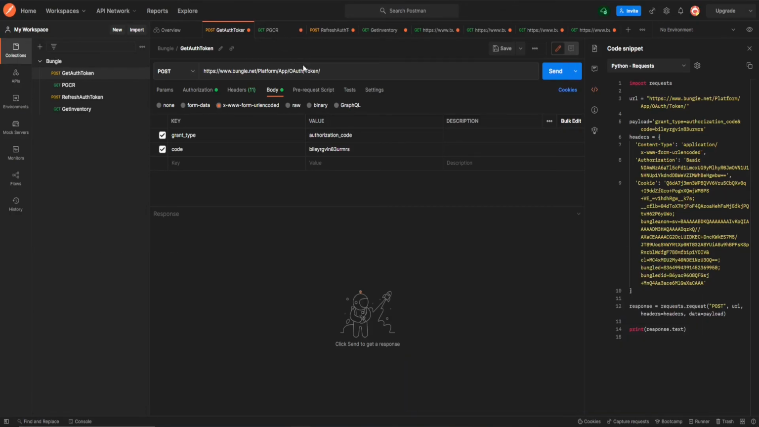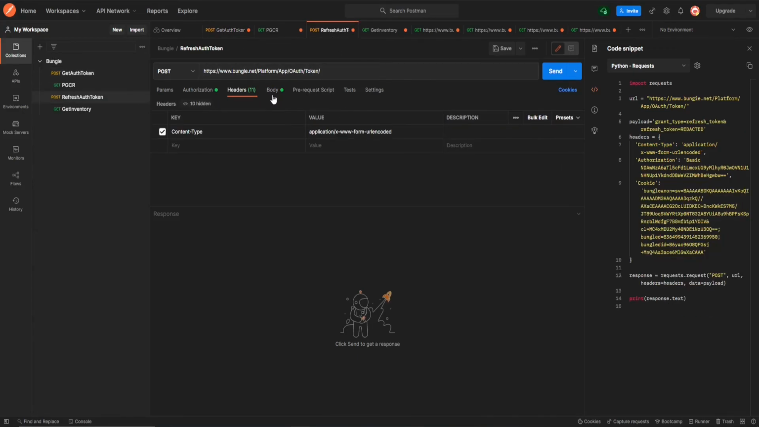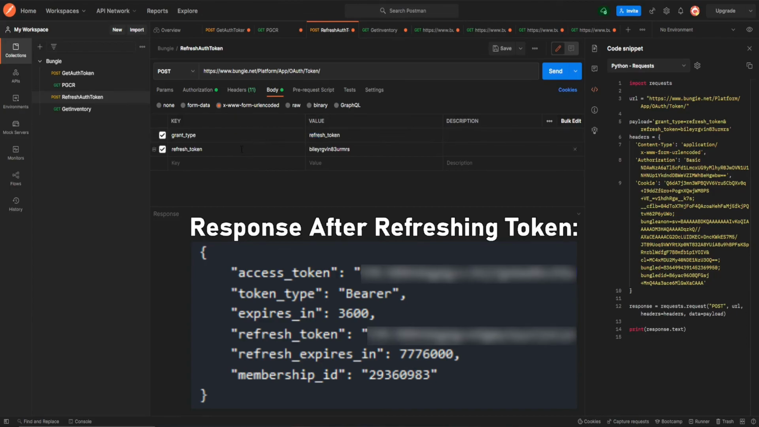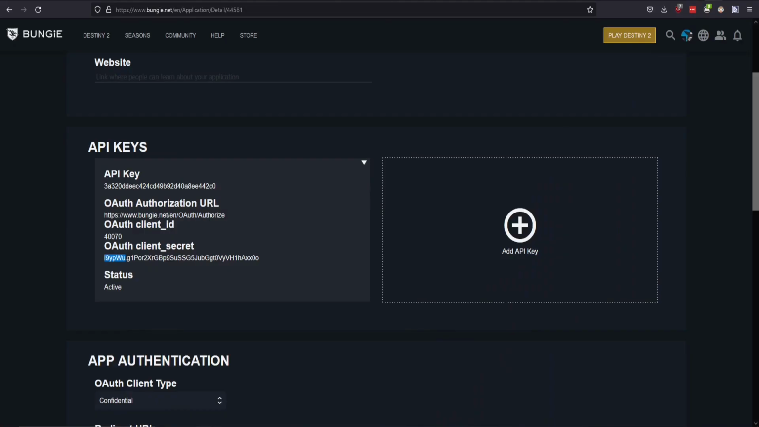If we want to do a refresh token, it's a very similar process. The difference is that we set this value here to refresh token and this value. So these both turn into refresh token instead of authorization code. Otherwise, it's exactly the same. And yeah, that's all of the topics for setting up a basic application within Bungie. And yeah, you can get on your way making whatever application you want from here.